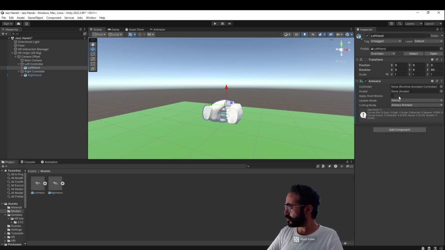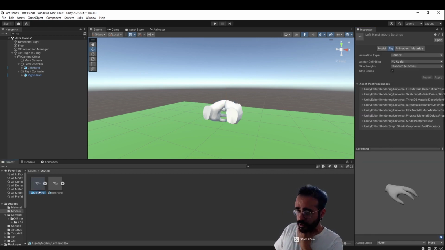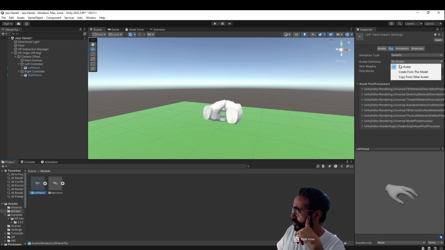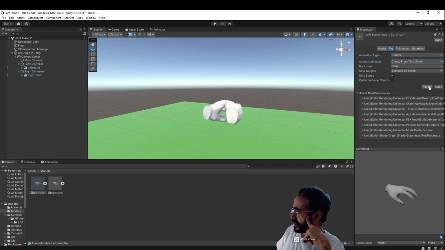So we're going to put an animator here, and as you see, the animator needs a controller, and the animator also needs an avatar. So let's start by creating an avatar, and that is easy to make because we already have the model of our hand. And if you go into rig, no avatar, we can press here, avatar definition, create from this model, and we press apply, boom.